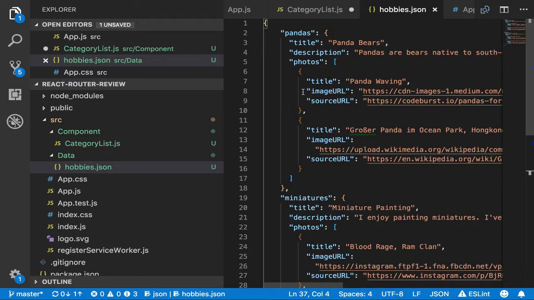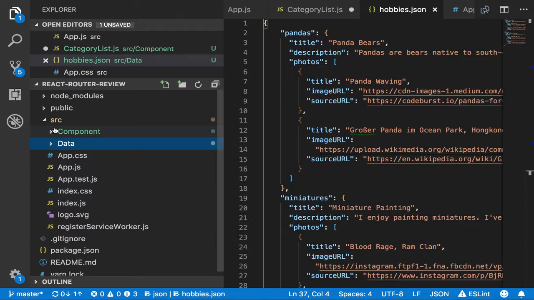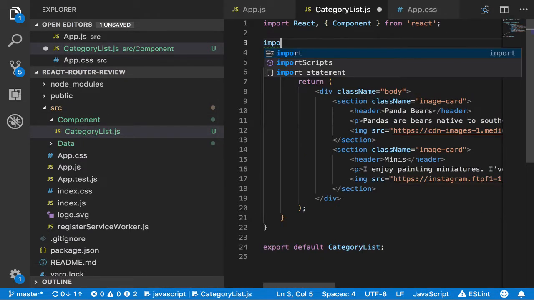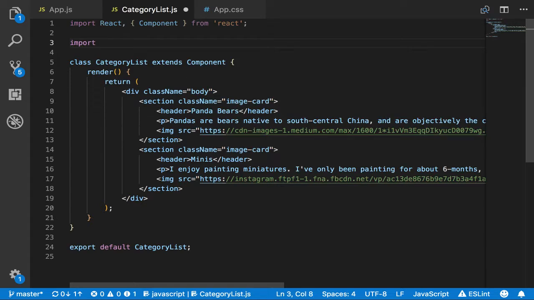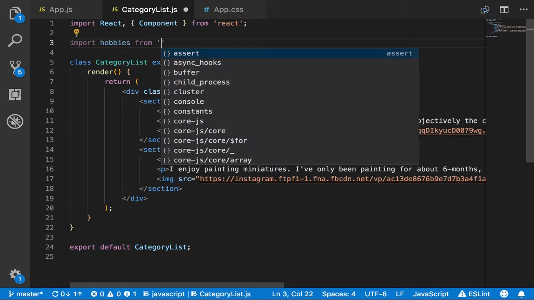You drag the data folder into the source, yep. Okay. So my folder structure is now source. Source has two folders, component and data, and then all the main stuff for the app. So over my category list, I'm going to import, I'll call it hobbies from. Now I want to link to that file. So we've only linked to files that have been in the current directory or in a directory below us, right? So now I want to go up a directory and then down a directory.